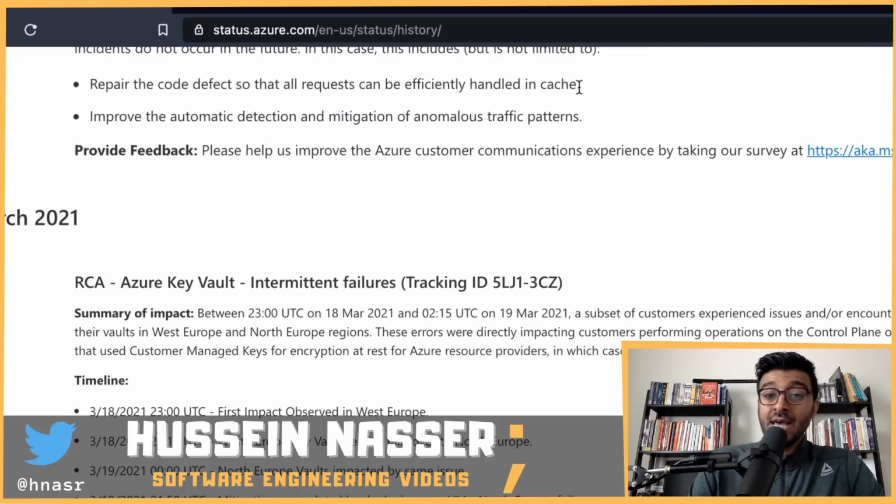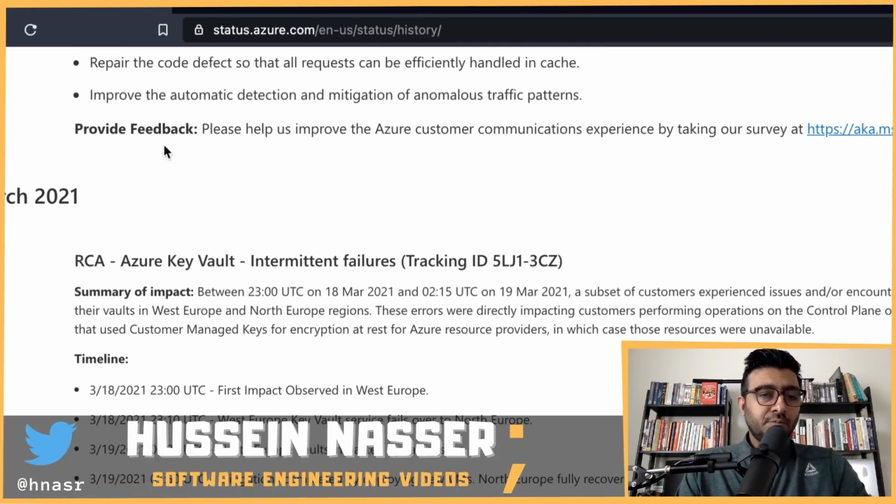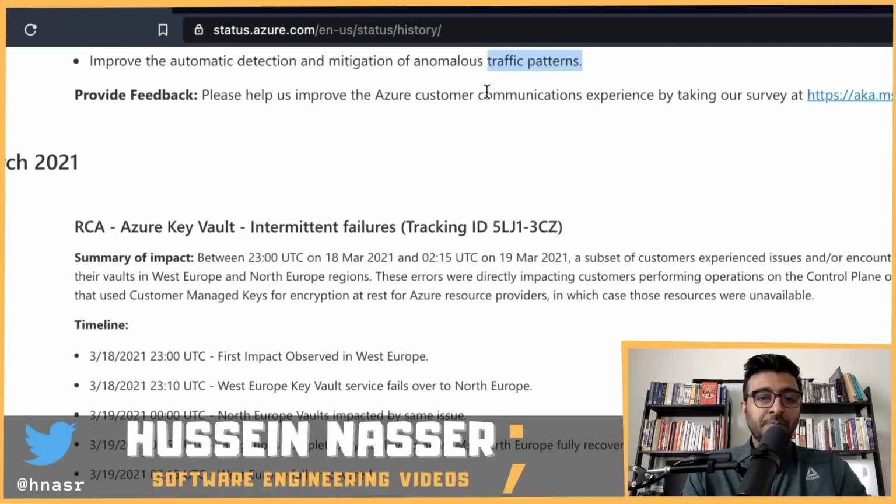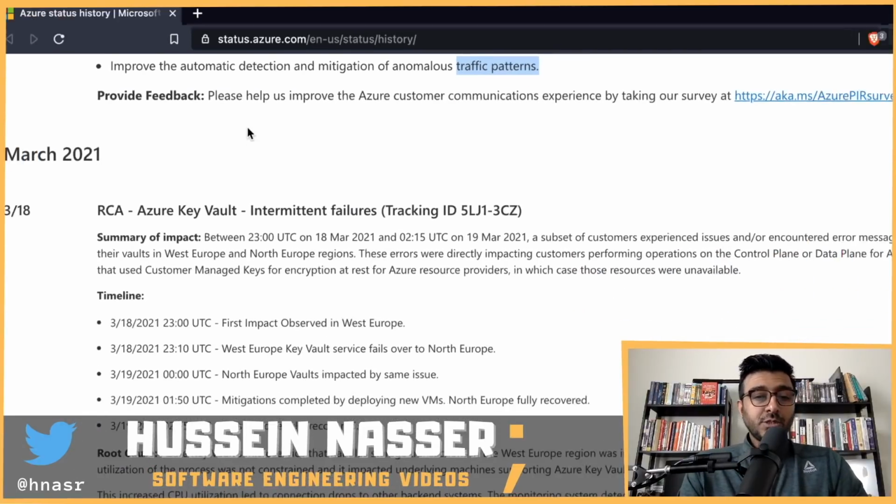Just cache it. And when I say cache here, we're talking about caching at Microsoft side. We're not talking about outside cache. Outside cache is taken for granted, obviously. That's without saying. We need to cache at the edge of Microsoft servers. Improve the automatic detection and mitigation of the anomalous traffic pattern, which they did, right? They mentioned that. All right, so let's go through this.